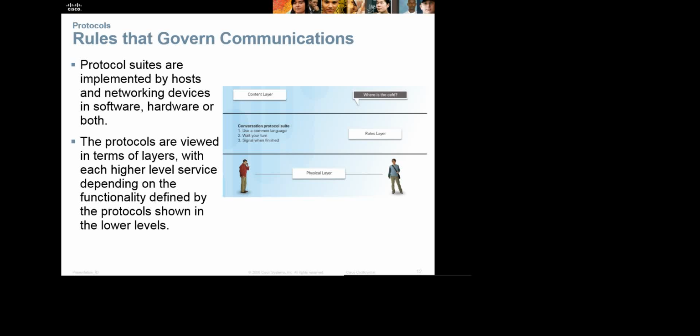So, protocol suites are implemented by hosts and networking devices in software, hardware, or both. The protocols are viewed in terms of layers, one on top of the other one, with each higher level service depending on the functionality defined by the lower level services. So here is a diagram on the right, and you can see at the top there's the content layer, and the content is the question, where is the cafe? It's a question being asked by, looks like a person or someone. Then there's a conversation protocol suite, and this is the rules for this conversation to happen.